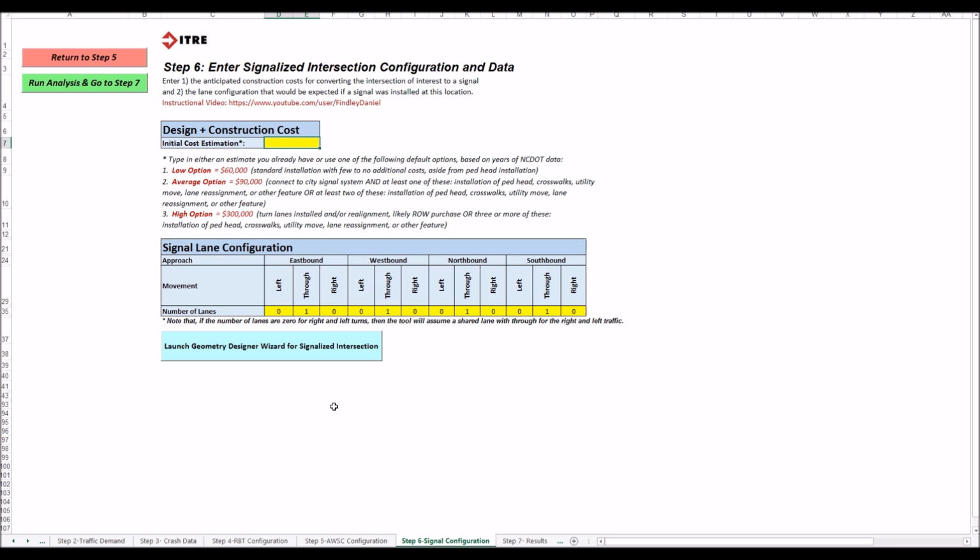Step 6, signal configuration, is very similar to the two previous steps, 4 and 5, in that both design and construction costs and signal lane configuration must be entered. To start, just like the previous steps, there is a low, average, and high option for construction cost, each with descriptions. I'm going to enter into the construction cost box here the average range, $90,000. Once construction costs for the proposed signalized intersection have been entered, the user can input the signal's geometric characteristics. Please note that because most isolated intersections in North Carolina are running under fully actuated mode, signal inputs for this step are used to calculate delay with the assumption of full actuation.